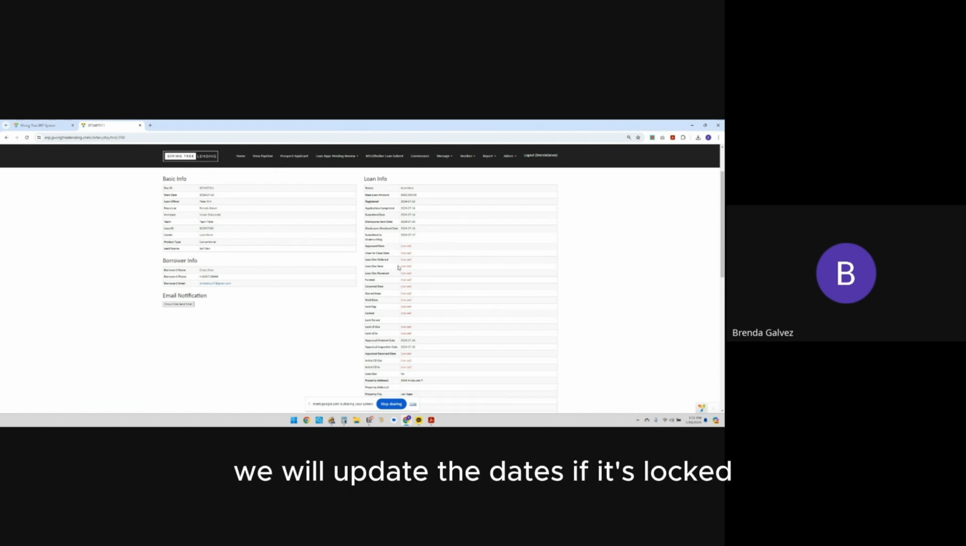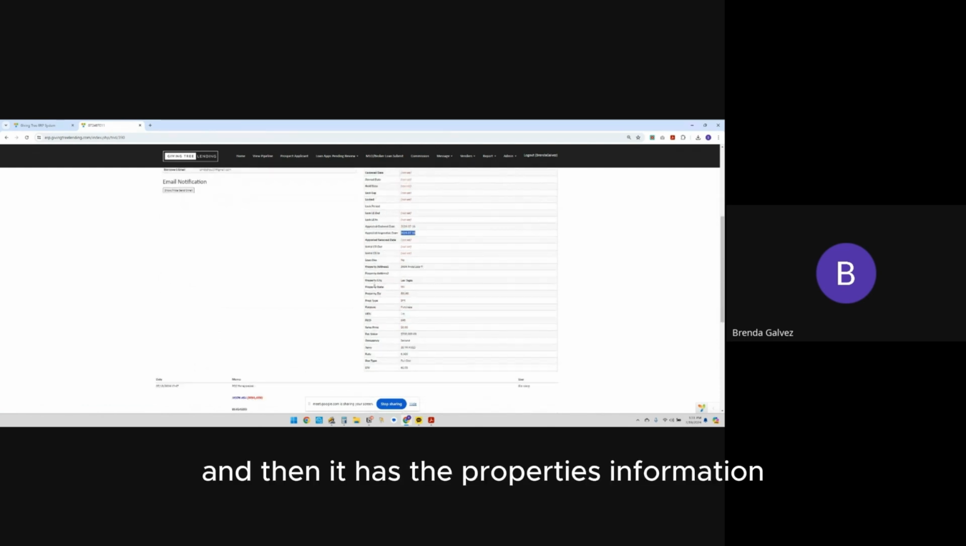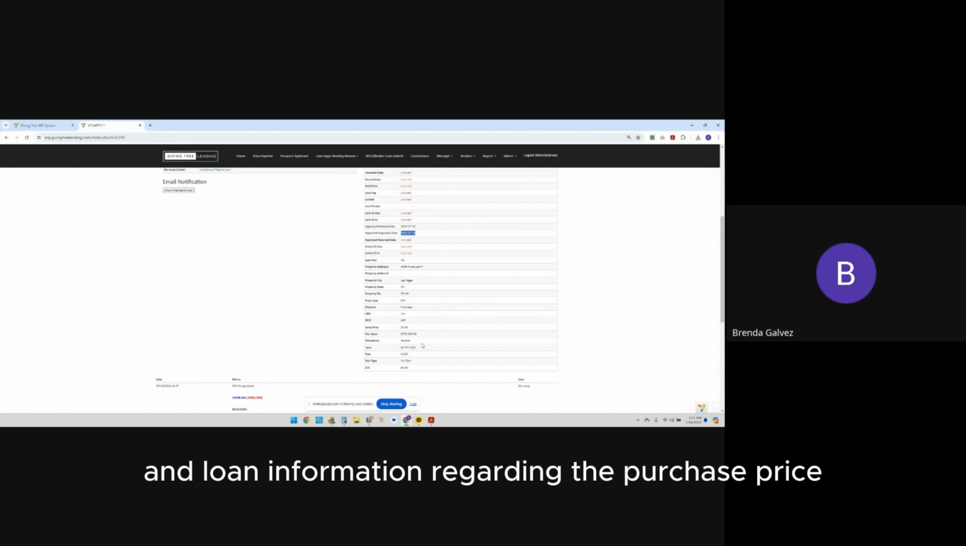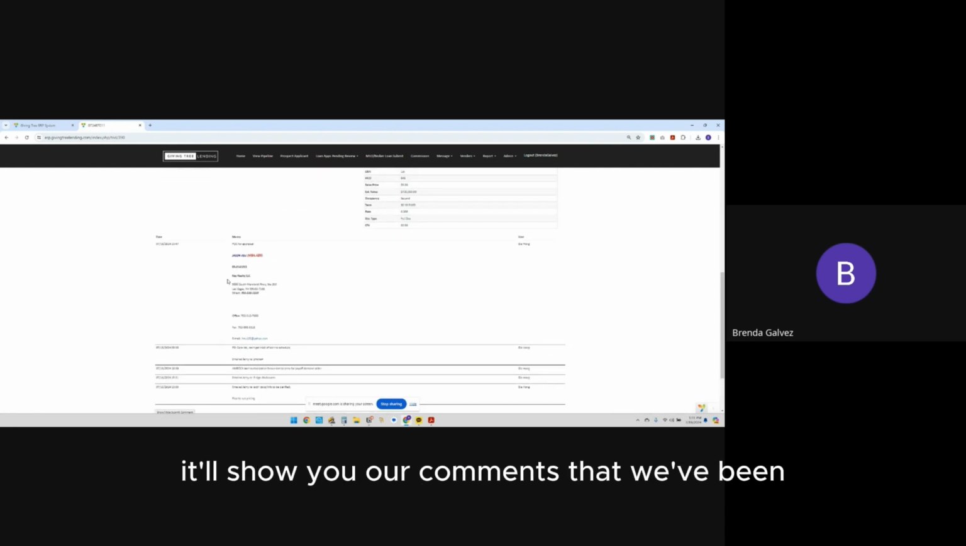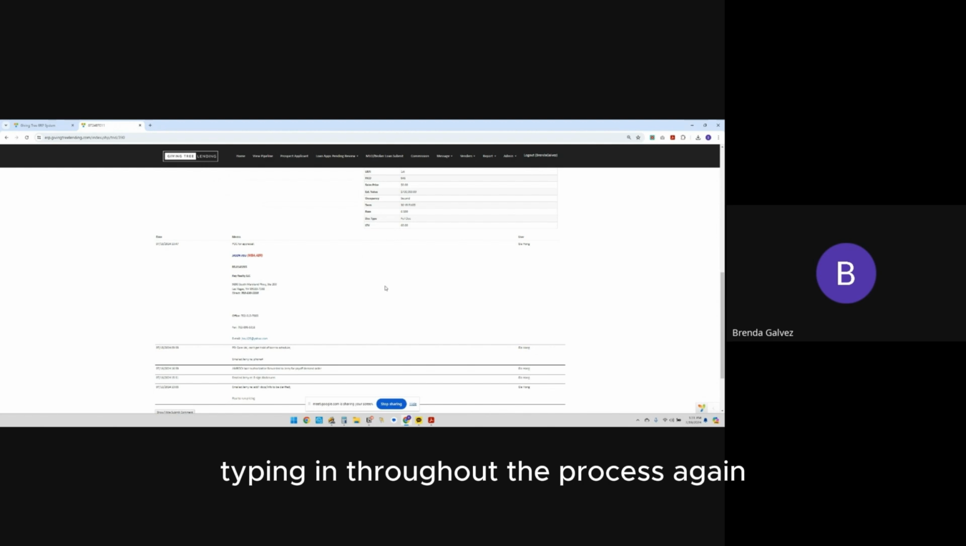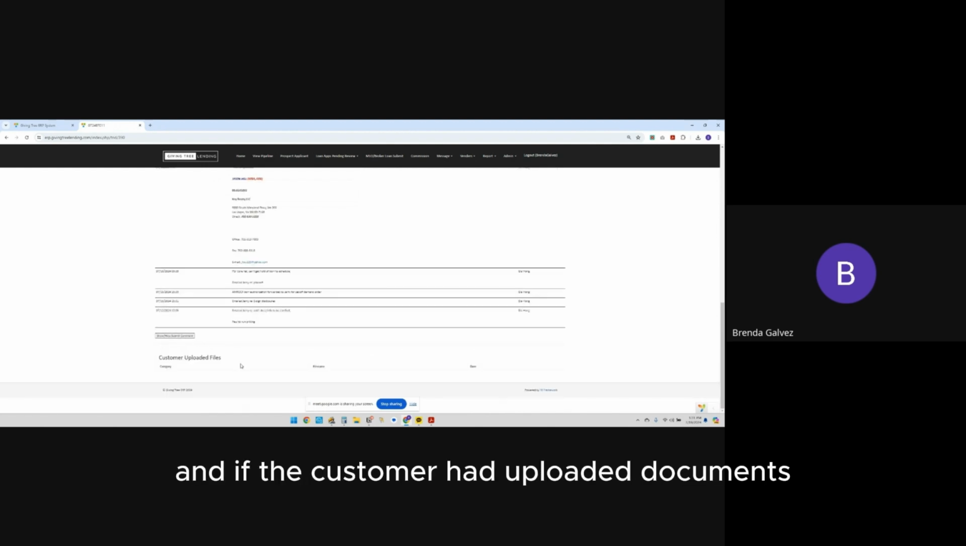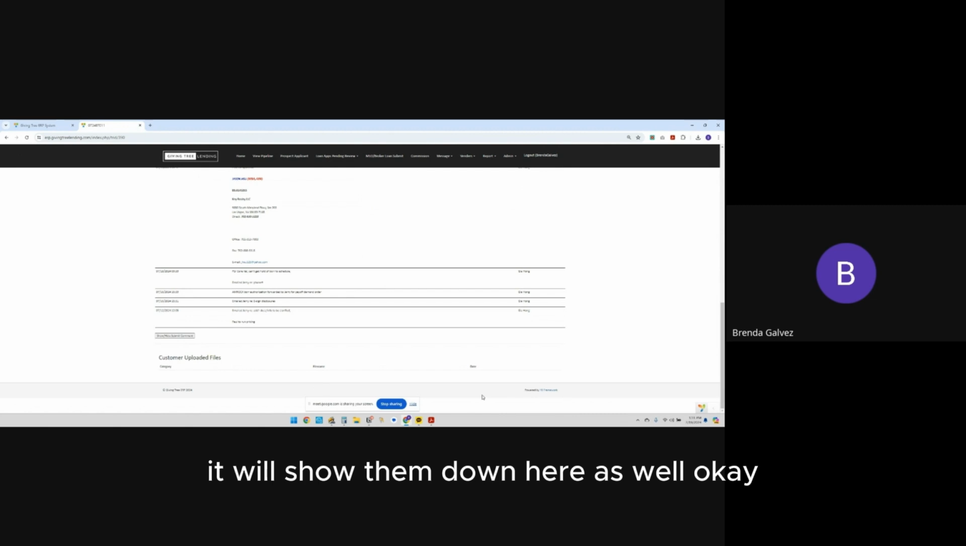Once we have loan docs, we will update the dates. If it's locked, we update dates. In this case, appraisal was already ordered and the inspection has been set. And then it has the property's information and loan information regarding the purchase price, rates, and FICO. Keep scrolling down. It'll show you our comments that we've been typing in throughout the process. Again, you can type in here. And if the customer had uploaded documents, it would show them down here as well.